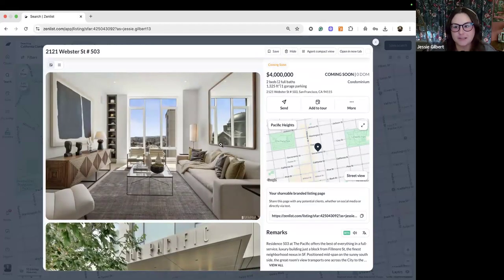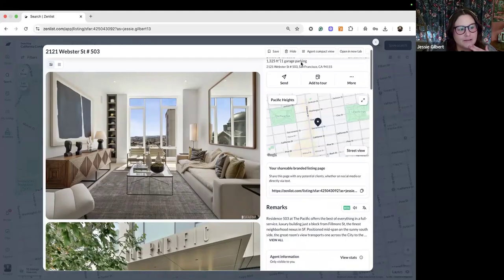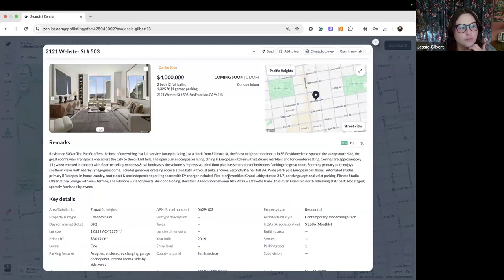Clicking on a listing brings you to the listing details page. This is the photo view, my personal favorite. It prioritizes the photos, any virtual tours or videos that are added, and then all of your listing details are over on the right. But at the very top, there's also an agent or a compact view, which is a little bit more familiar to what you're used to seeing in your MLS interface.